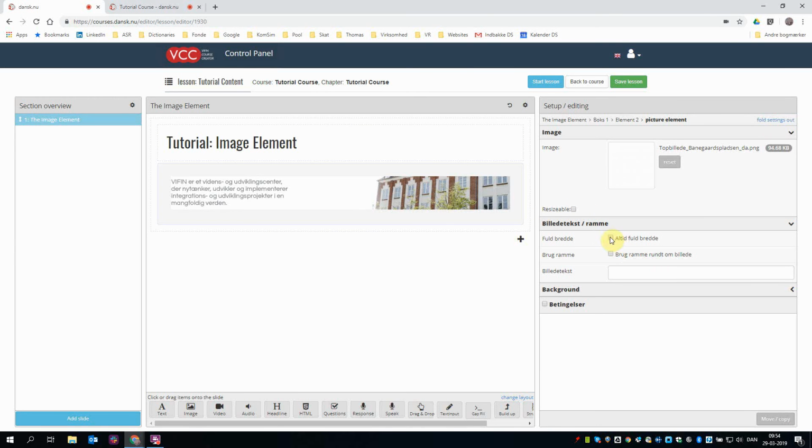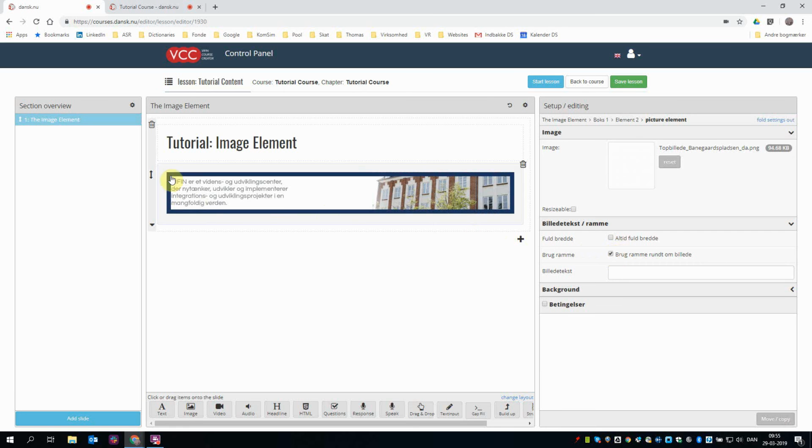You can also choose to set a width for it, to use a frame around the image, as you see here, to add text to the image.